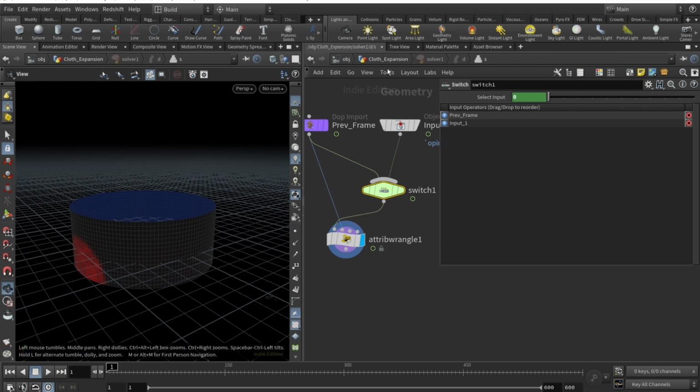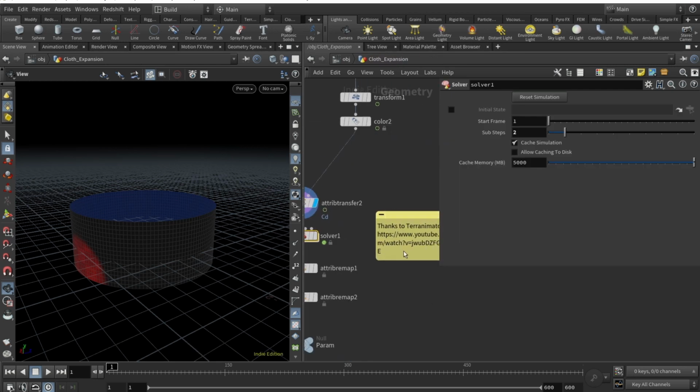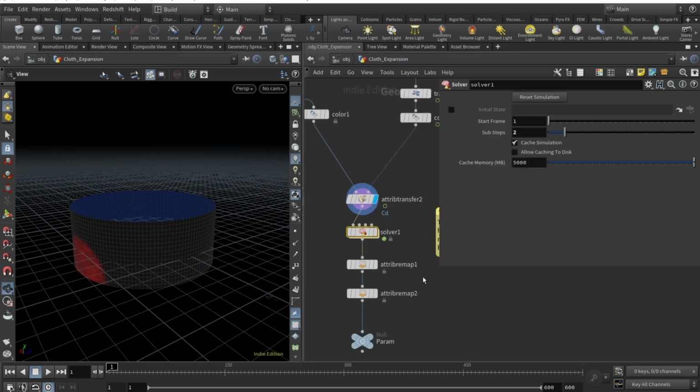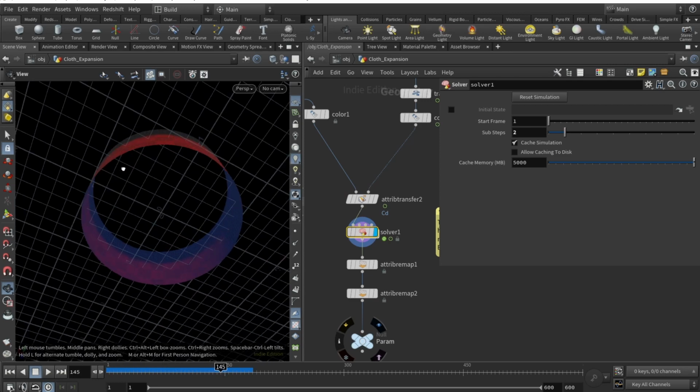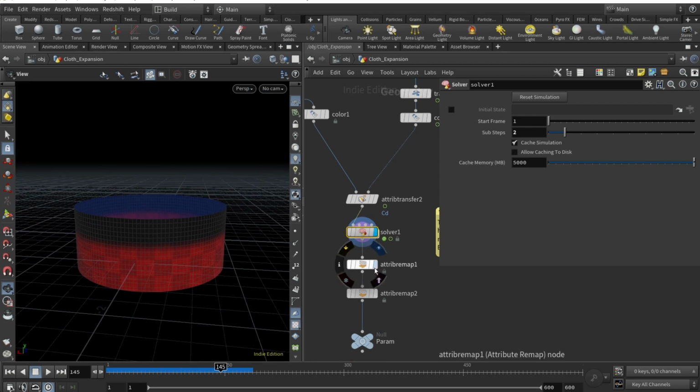So this cool little trick, again, huge thanks to Terra Animator. And now if we enable our solver, you will see that we keep our transferred attributes.